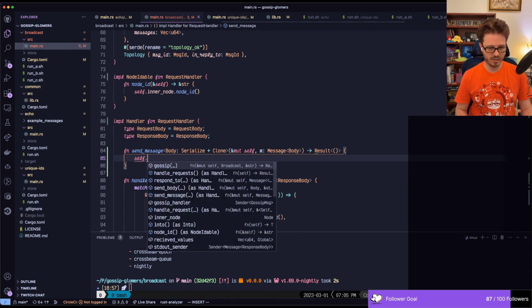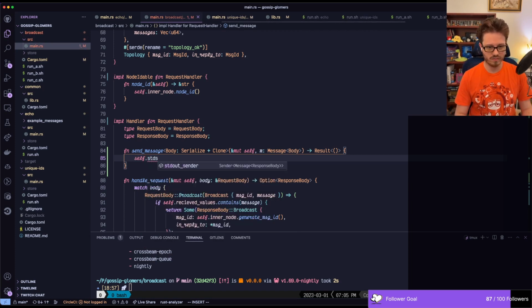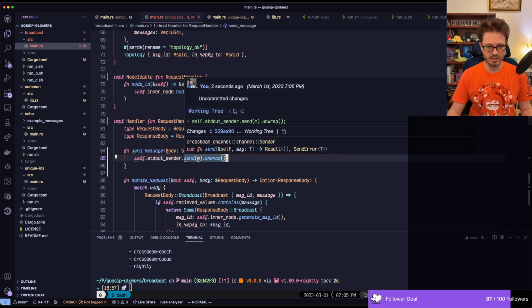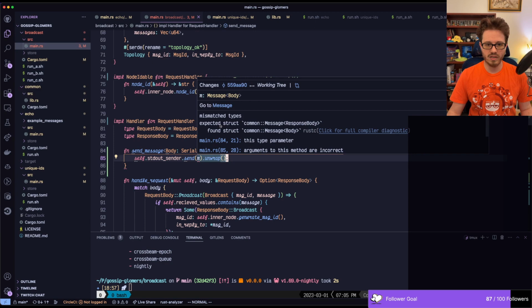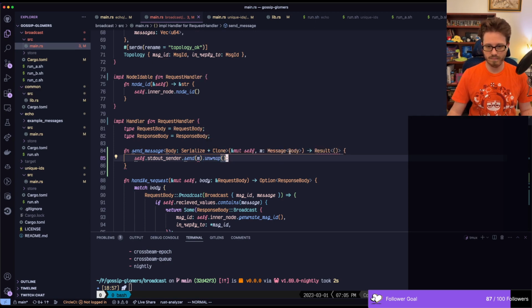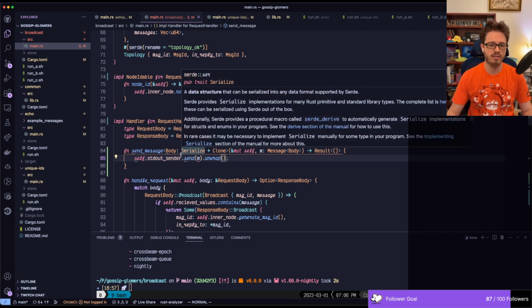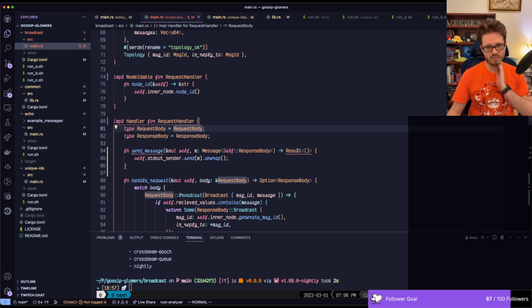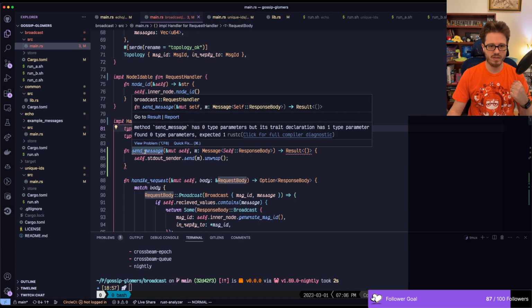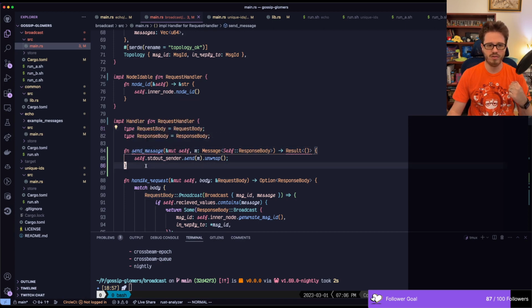Self dot standard out sender dot send our message. Expected response body, found body. Oh yeah. Send message needs to be able to send any type of body. And if I do this, it's not going to like it, right? I can't do self response body. Because now it just says that they don't line up. Has zero type parameters, but its declaration has one type parameter. Yeah, okay.